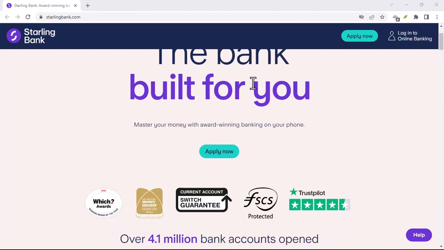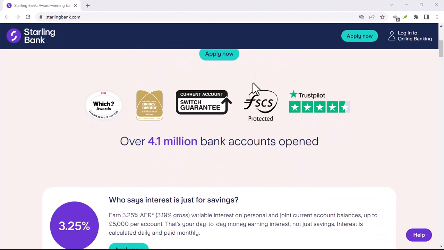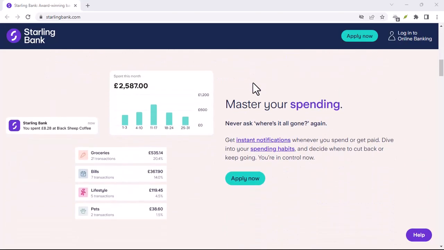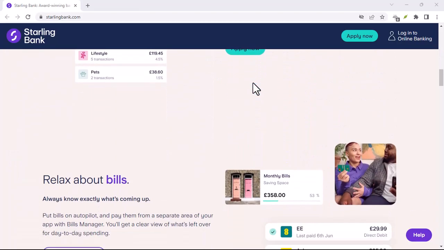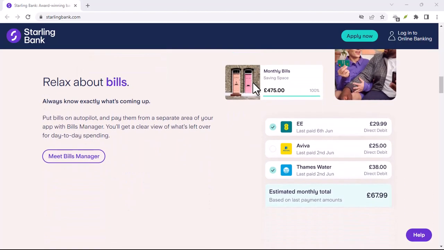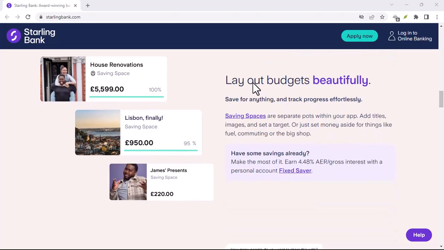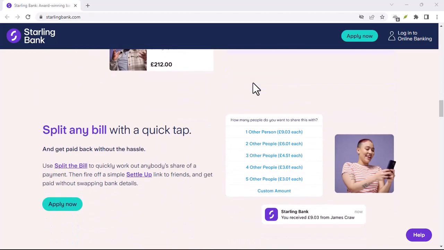Have you ever felt lost navigating the labyrinth of traditional banking apps? Tired of the endless scrolling and confusing interfaces? Well, fear no more, because today we're diving into the world of Starling Bank, a digital bank that's shaking up the industry with its simplicity and user-friendliness.